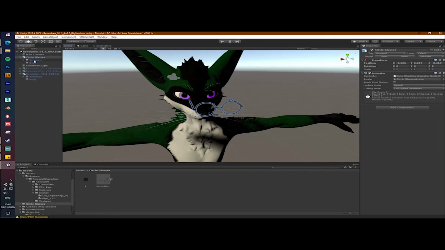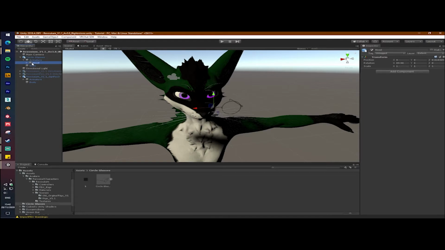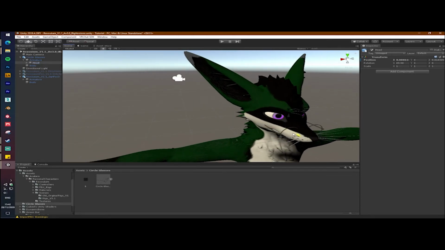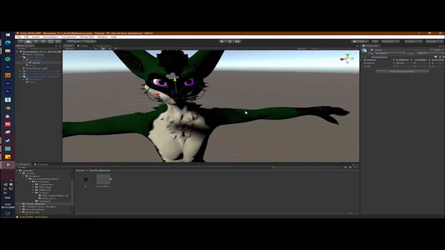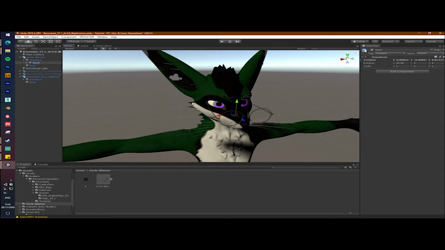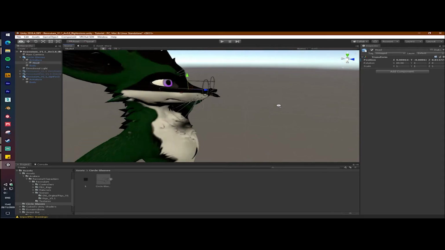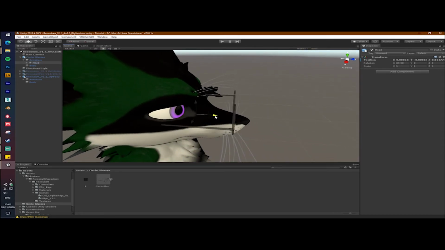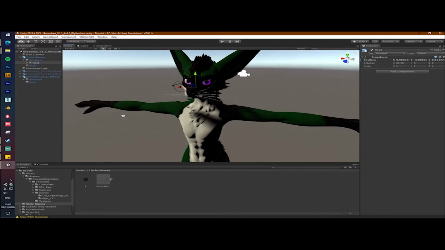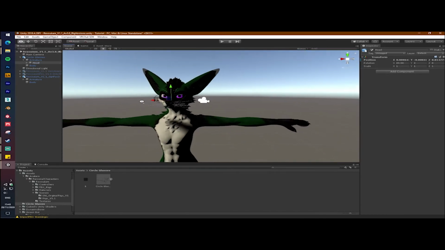To actually move them, you kind of want to just go to your head. Go to the head of the circle glasses here, so you can move them. Basically, just try and position it so it looks great. The jankiness of Unity is something I despise.